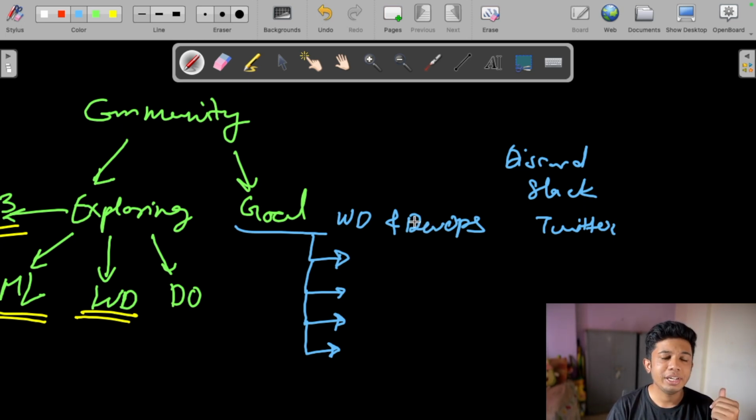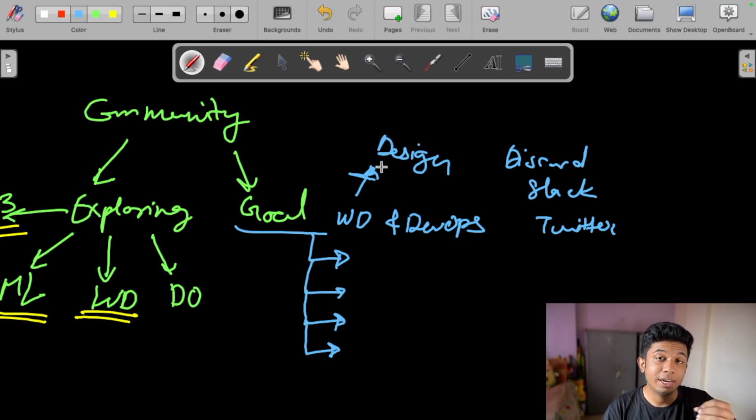How to find these communities? Follow the people on social media who work in this community. If you reach out to me to learn about design, I don't know about designing, I don't know what things go into it, but I will connect you with the people in this field so they can guide you. There are multiple communities revolving around design as well, and web3, which you can take benefit of.